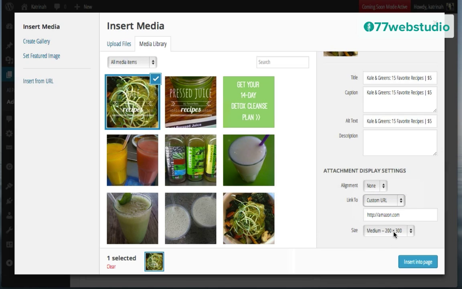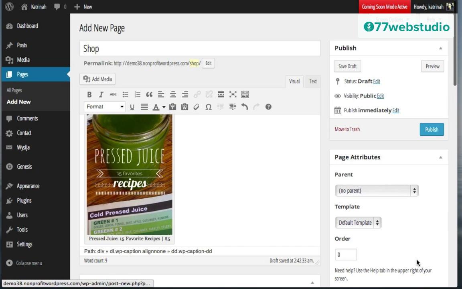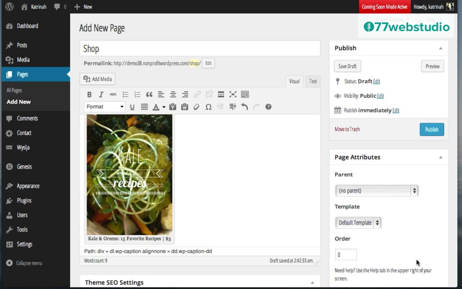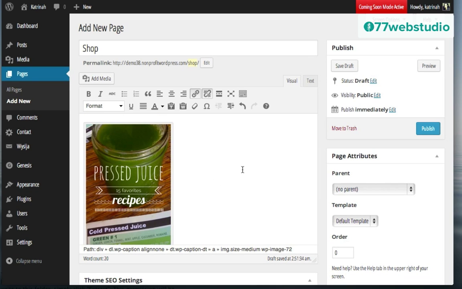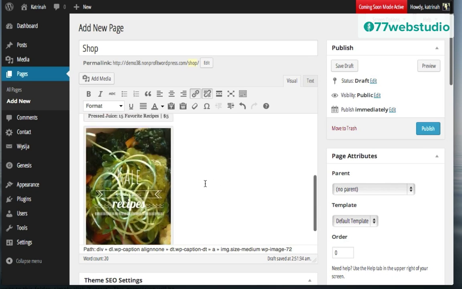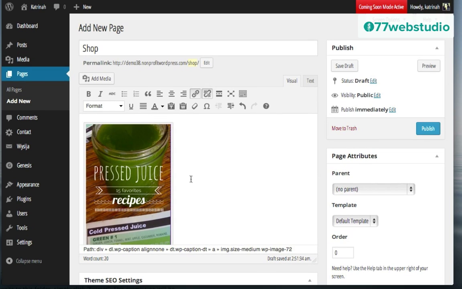The size I'll keep as medium, 200 by 300, and then when I'm all ready to go, click on Insert into Page to insert this image into the page. Okay, so here we are on the shop page, and we can see I have the two images lined vertically one by one. I actually want to have these horizontally lined up right next to one another though.